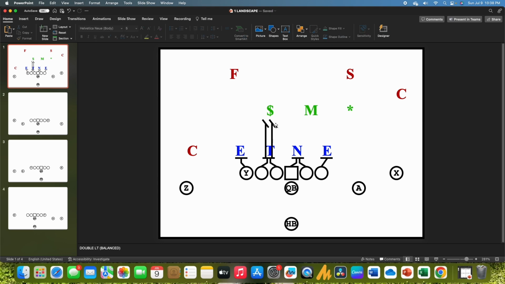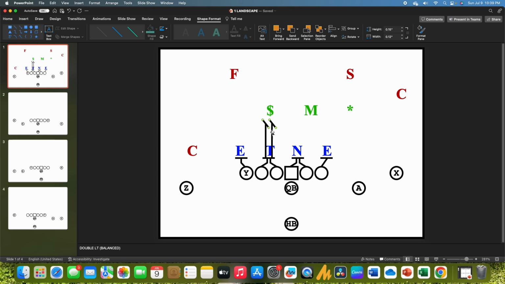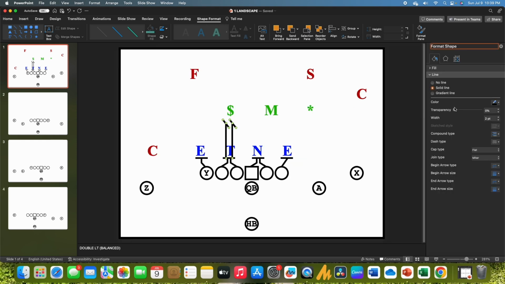All right, so we've got that drawn up. Now we need to make these lines dotted. So we're going to select all of them. Then we're going to go to the Format pane in the Shape Format tab. You're going to click this. And on the dash type, I like to use the round dot for these because I think it looks the closest to their playbooks.